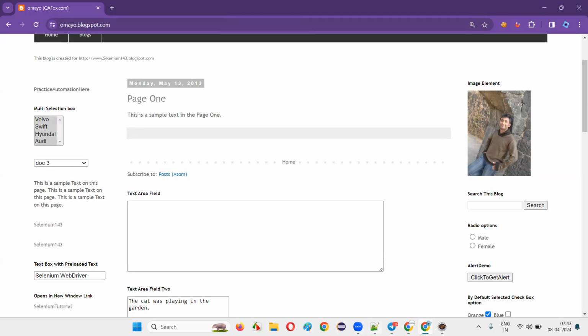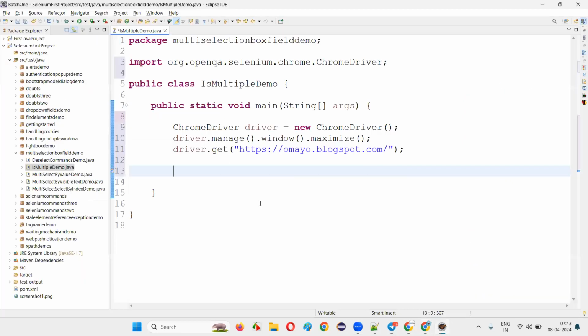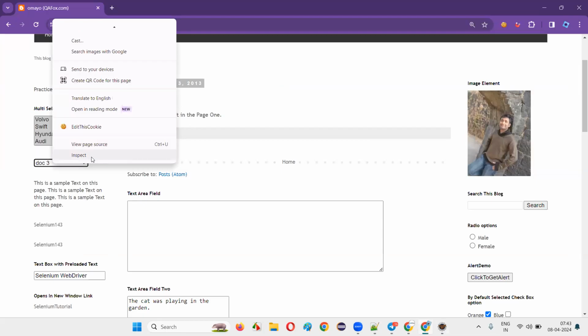That is the difference. So how do we find out, before performing any operations on the drop-down fields, whether a particular field is a multi-selection box field or a drop-down field? For that, first I'll create web elements for both the drop-down field and the multi-selection box field. First, I'll inspect this drop-down field here.